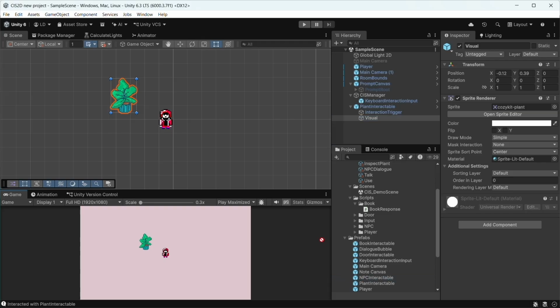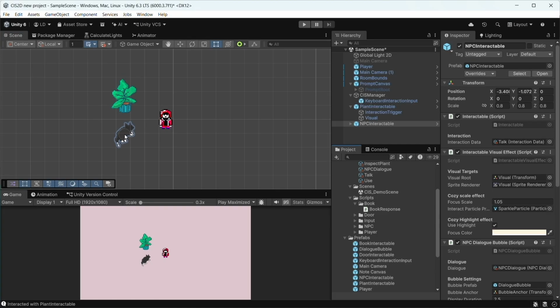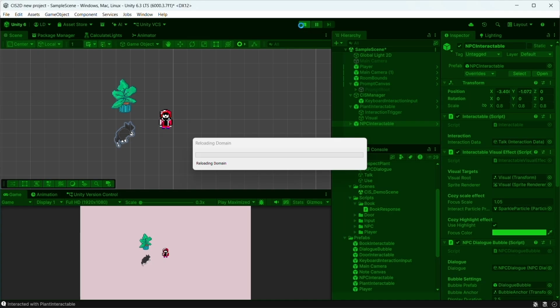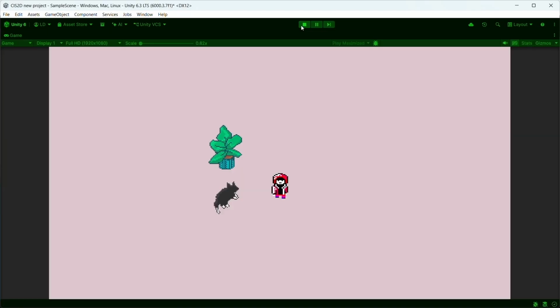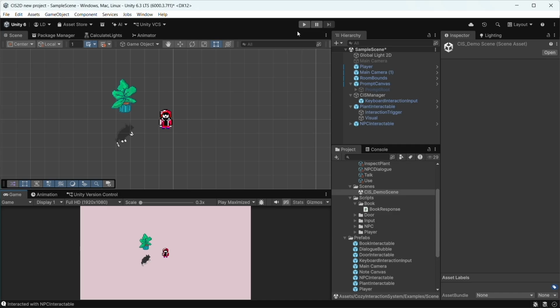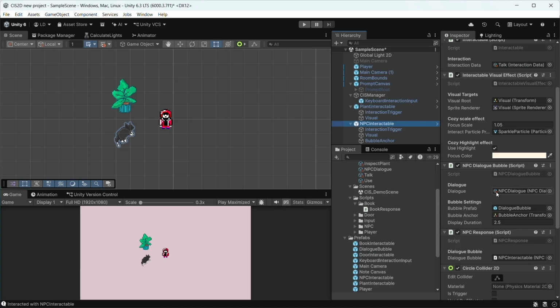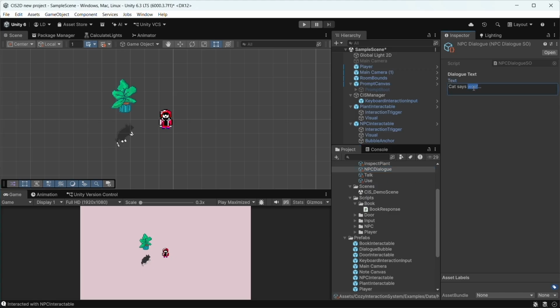Here is another example of an interactable. So in this case, I'm dragging the cat or the NPC interactable into my scene. Now press play, the player walks up to the cat. Presses E and the dialog prompt appears. On the NPC interactable object, you are also able to find the scriptable object linked to it, and this is where you can change the dialog text for this interaction.